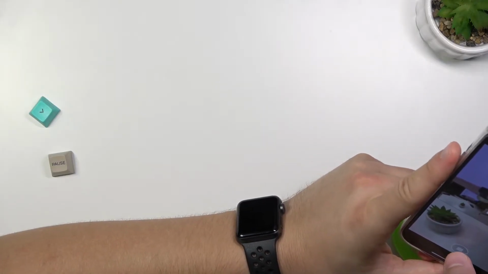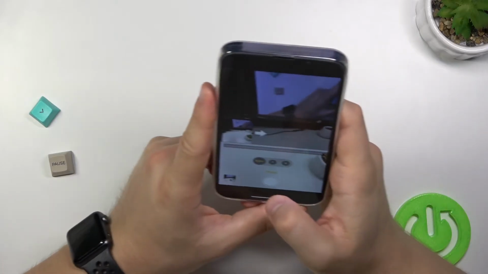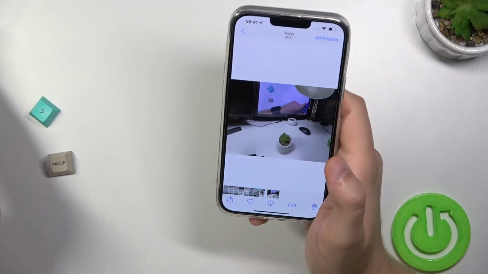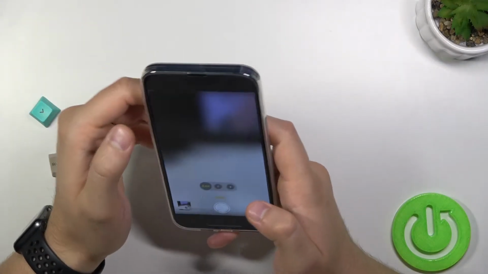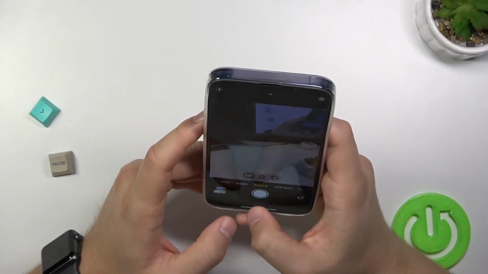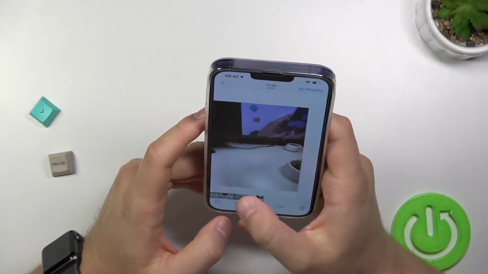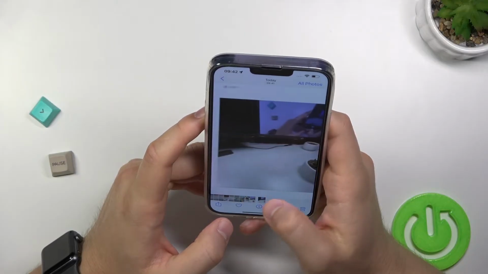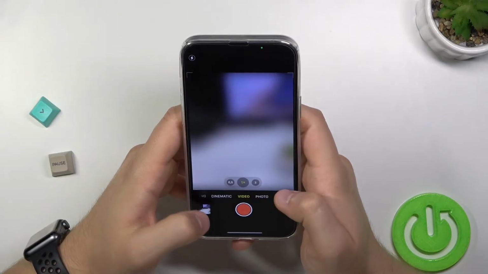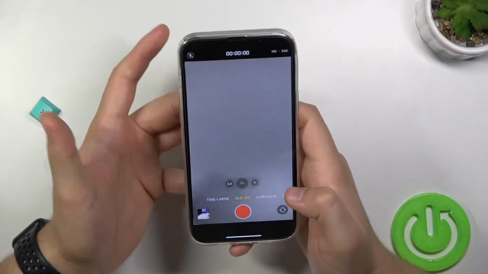And when you finish, you have to tap on the shutter one more time and take a look. As you can see, we catch definitely more things on the photo than using this normal ultra wide lens. You can just take a look at the comparison right here. So yeah, that's how it looks, and basically that's all.